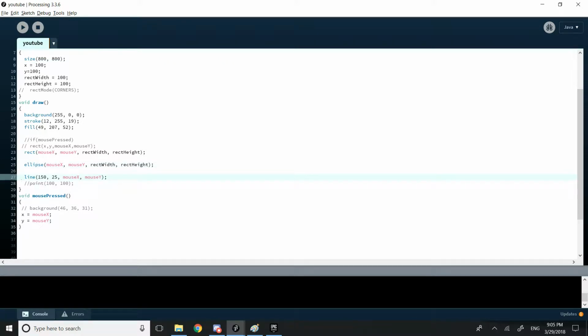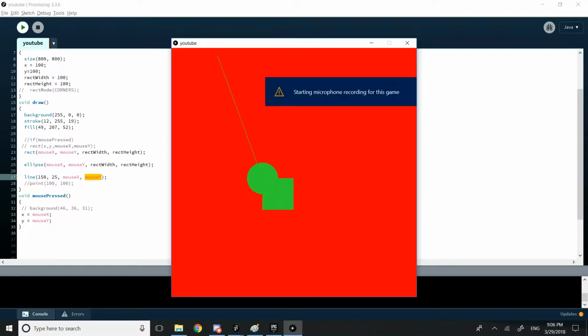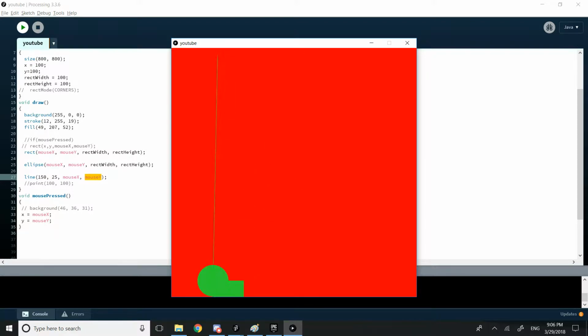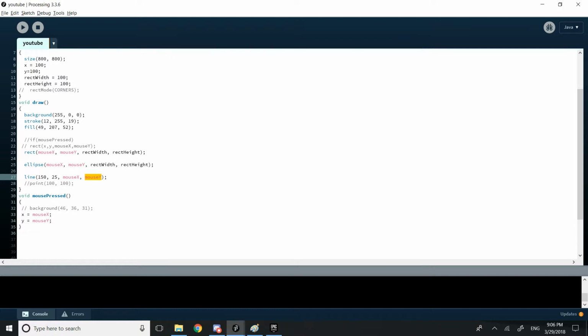So basically, a line is slightly different from a rectangle and an ellipse in that it doesn't technically have a width or a height. It's just a line. So for a line, the parameters are the x, y of the starting point of the line, and then the x, y of the end point of the line. So here you see it starts at 525 and then it ends at mouse x and mouse y. Therefore, it will just follow my mouse around. So perfect, now we got that.